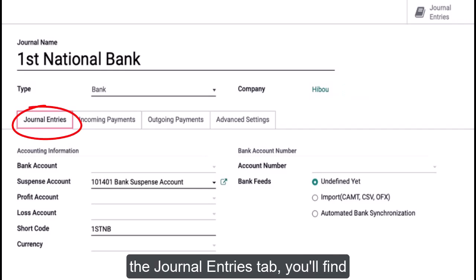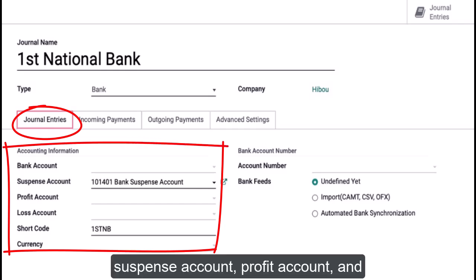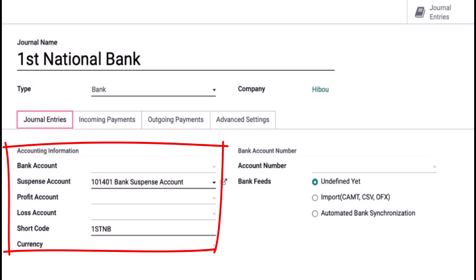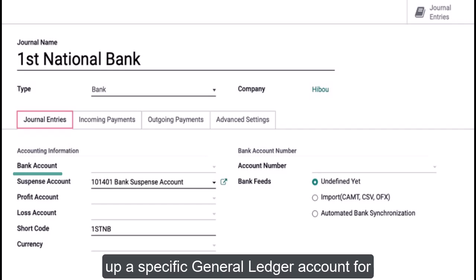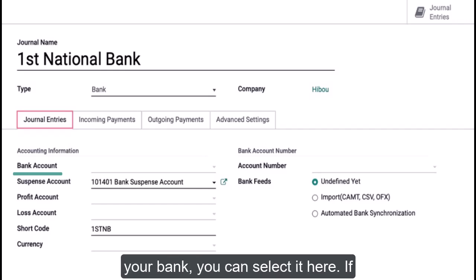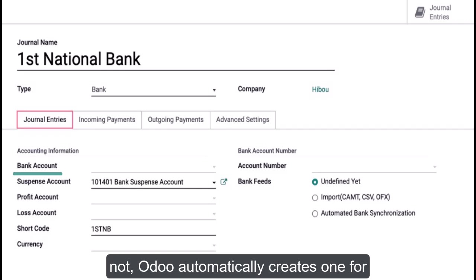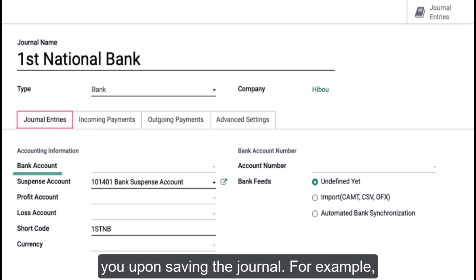Under the Journal Entries tab, you'll find important fields under accounting information, like the bank account, suspense account, profit account, and loss account. Odoo simplifies this setup by auto-filling some fields, but you can adjust them based on your requirements. Bank account: the bank account field represents the general ledger, GL, account linked to the bank journal. It's where all transactions from the bank are recorded, like deposits, withdrawals, or reconciliations. If you have already set up a specific general ledger account for your bank, you can select it here. If not, Odoo automatically creates one for you upon saving the journal.